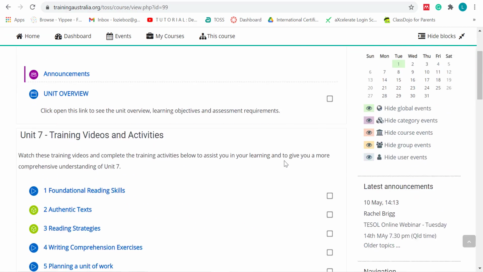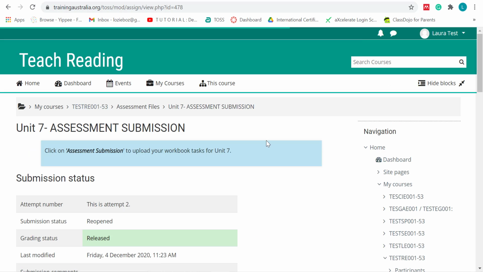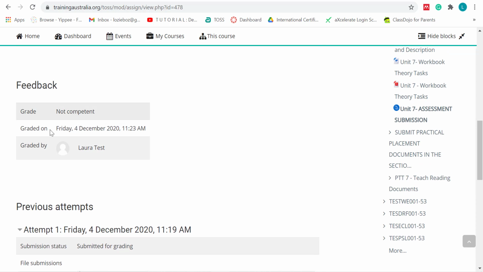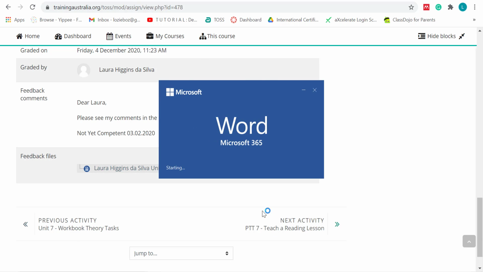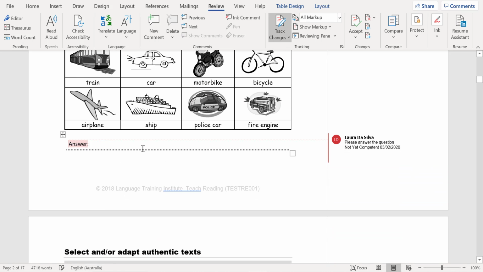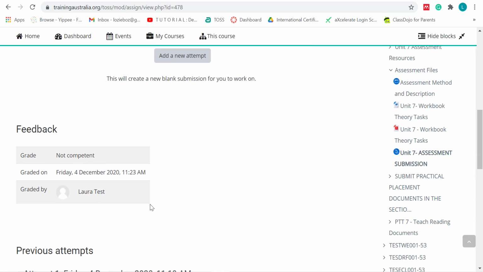Now coming back to the student page, I can have a look at my assessment. So I'm going to click on Unit 7 Assessment, and I can see here that it has been released today on the 4th of December, and I can see my feedback here. It's not competent, and I can access the feedback file here. I'm going to access this file and make my changes in this feedback file. So as you can see, I've accessed the file, and I can see that I need to make some changes. I need to answer the question. And then I have another attempt at uploading that file.